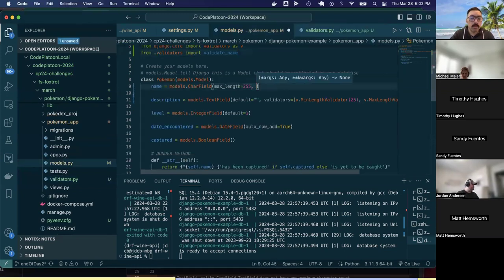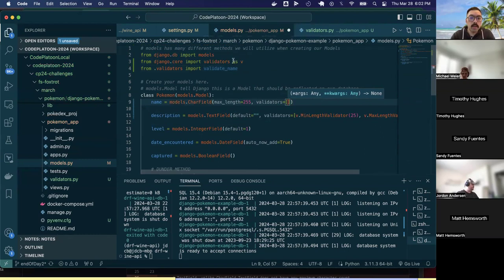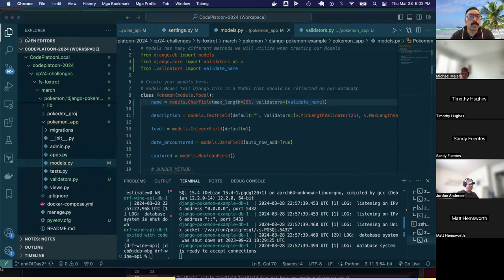And just like with the built-in validator, we use the validator's argument to call our custom validator. In this case, instead of calling the built-in validator's variable, we are going to call validate name. And we save, and now we can go to our tests.